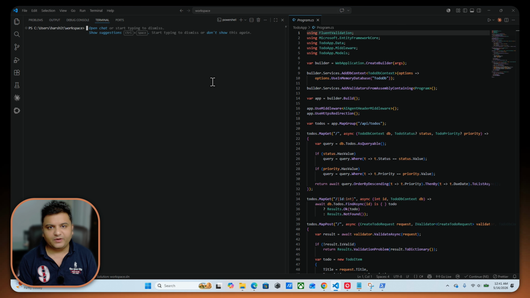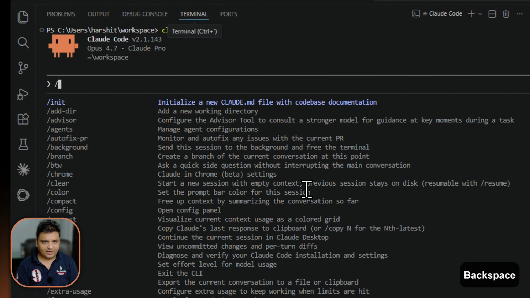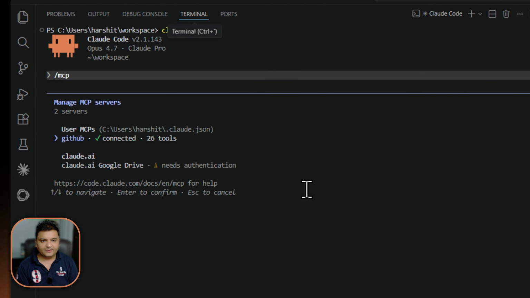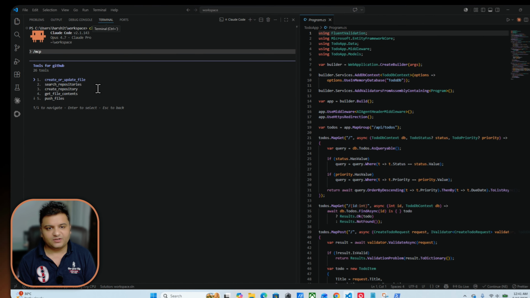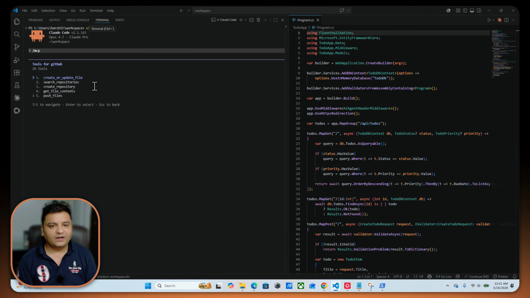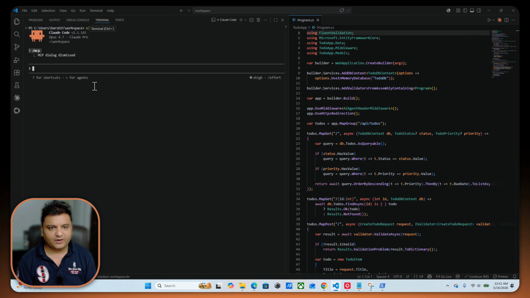Now come back to your VS Code and on the terminal just summon Claude and look for /mcp. Now once you hit that, you will see that GitHub MCP is now connected. Now you can hit enter and you can look at the tools that you get with this GitHub MCP server. So now you can create or update files, search repository, create repository, push your files, or even get file contents. Now if you want to come out of it, just hit escape one more time, and you are out of that GitHub MCP.